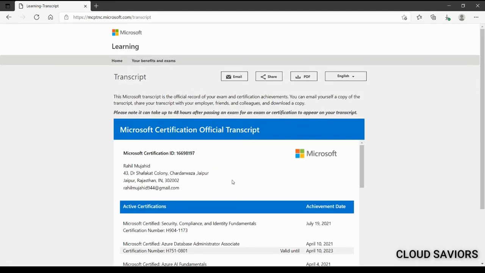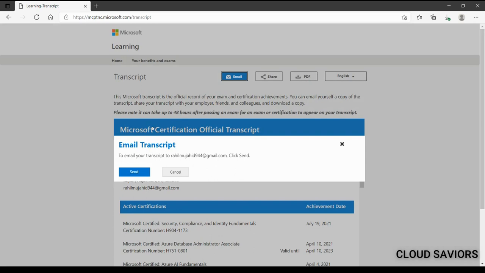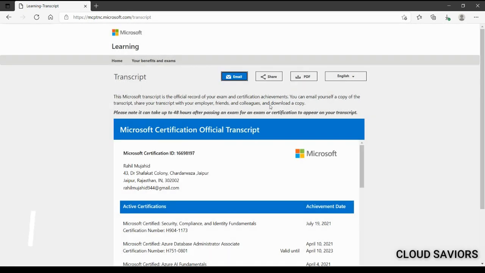Now let me discuss the first option, the email one. The moment you click on email transcript, you can initiate one email to your registered email ID. One email will be sent to your email ID, and you can download this transcript from your email as well. Okay, that is the first option.